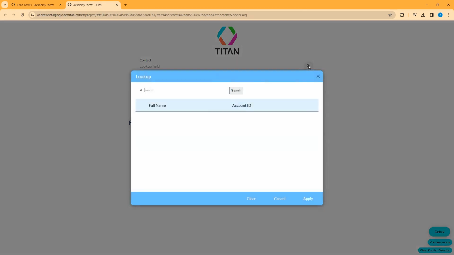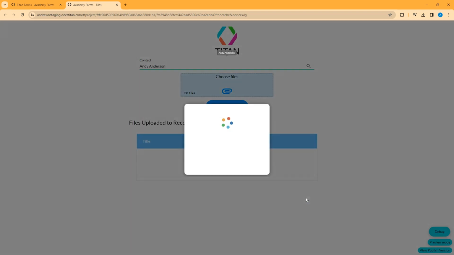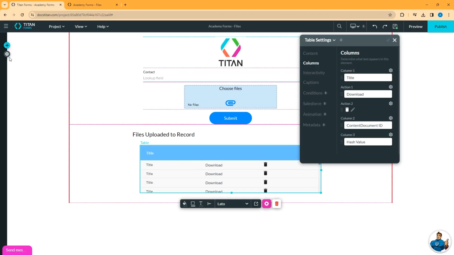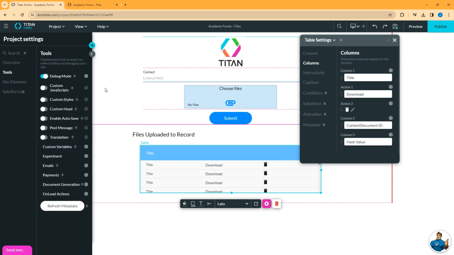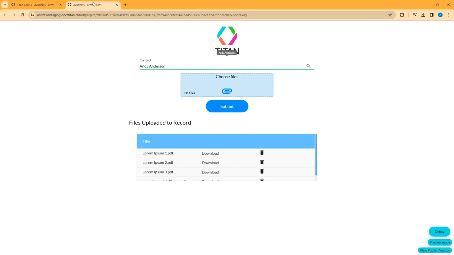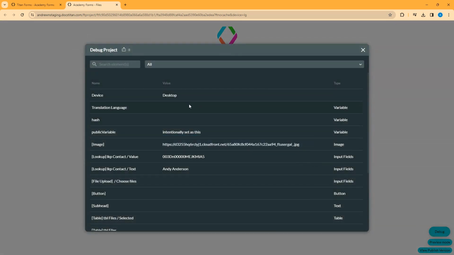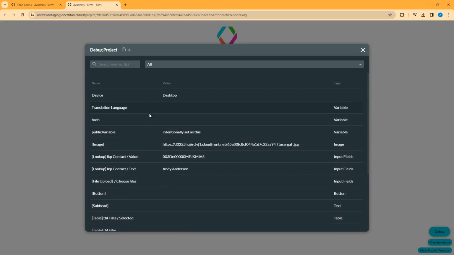If I preview my project, I'll select the contact, Andy Anderson. I know this contact has files added. Click Apply. The table displays the list of files. If you want to turn debug mode on in the builder, go to the gear right here, go to tools, make sure debug mode is enabled. It's very useful. In our project, we can click the debug button. A debug window will open showing us variables and various things behind the scenes and what their values are.